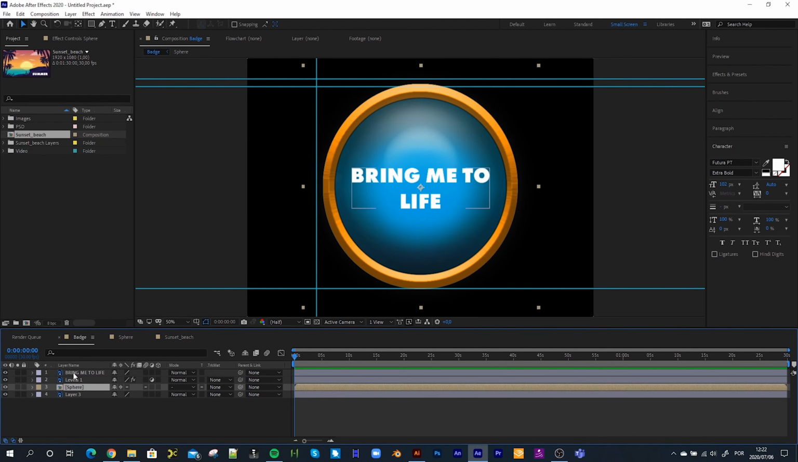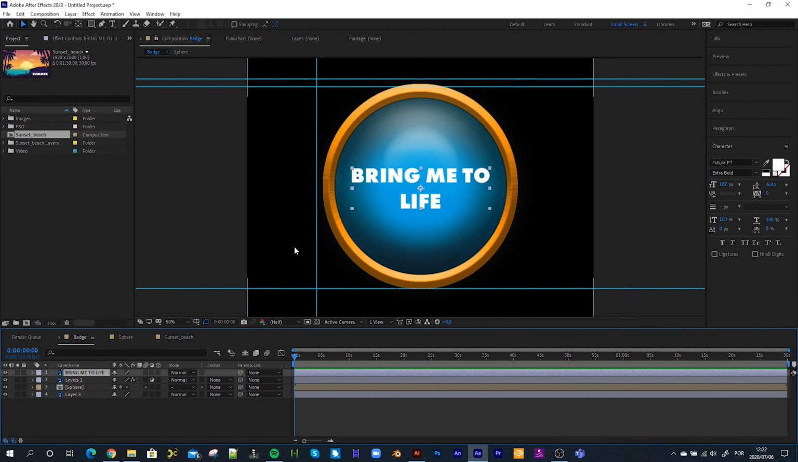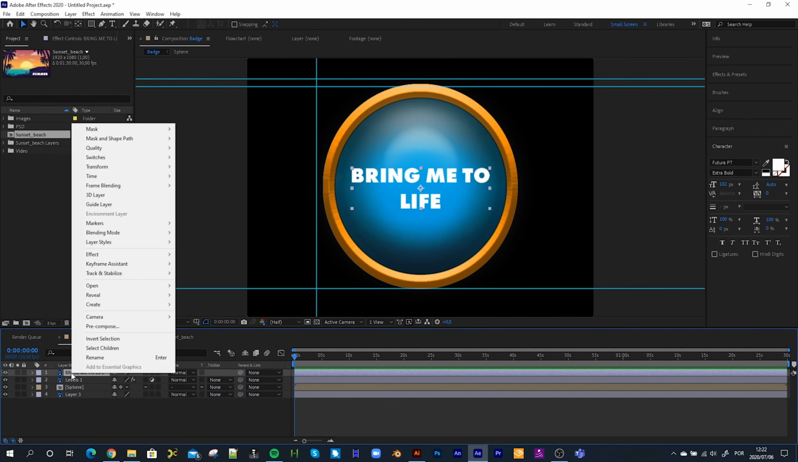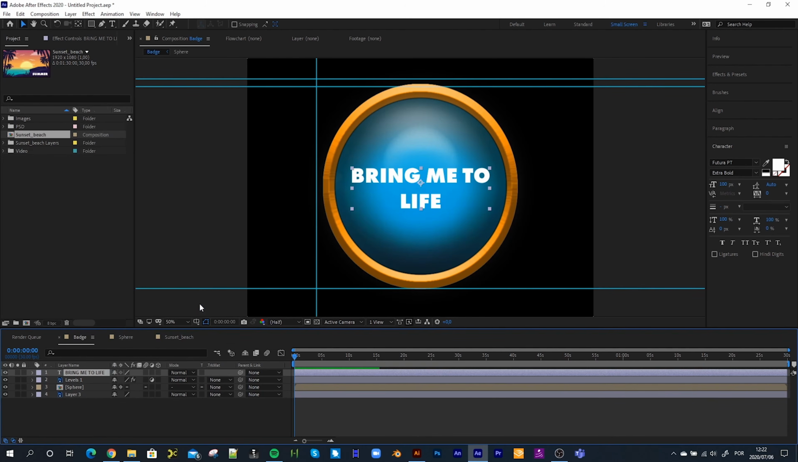And because we know that they're live text, we should be able to edit them. But right now they're just flattened graphics. And what we can do to bring this back to life, like it's saying, bring me to life, is we can right click on the layer, go to create and convert to editable text. Now you can see that layer has changed to a text layer.